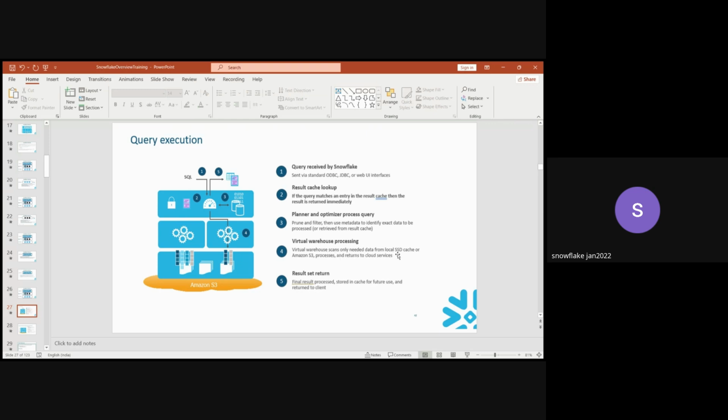It will scan the needed local SSD cache, and then send the query to the storage. It will get the result from the storage, then bring the result to the virtual warehouse in the local SSD. It will be cached and shared because my warehouse is running. Then it will bring the data, store it in the result cache, and the result will be shown to the user. If the same query is run again by the user, it will get the data from the result cache.